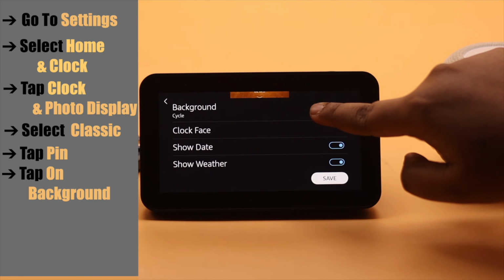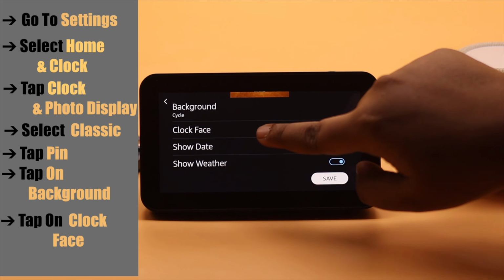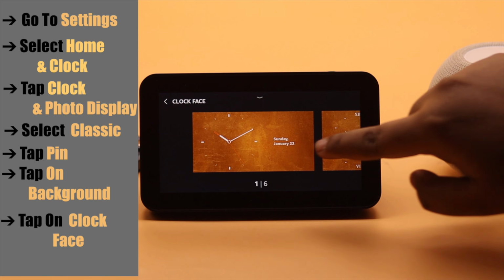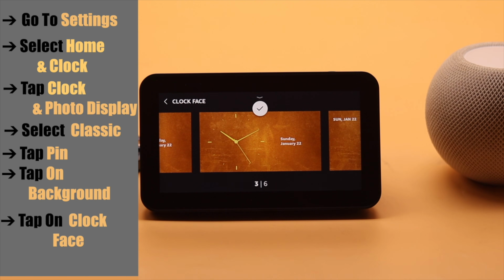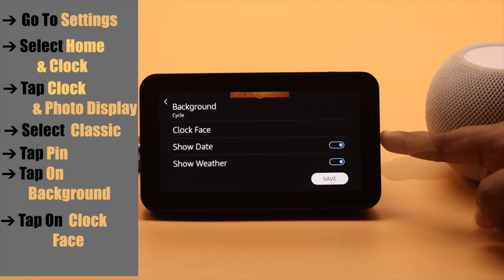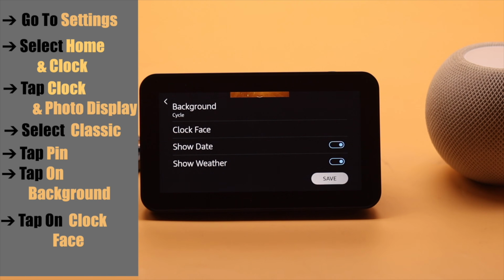You can also change the clock face if you wish. Tap on clock face. You'll see all the different clock faces. Check on the one you like. You can make sure what will be showed on your screen. When you're happy with it, tap save.